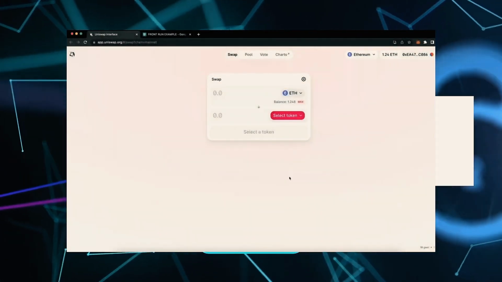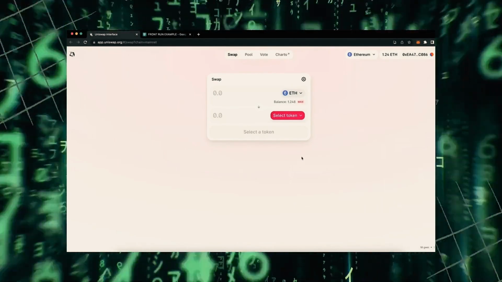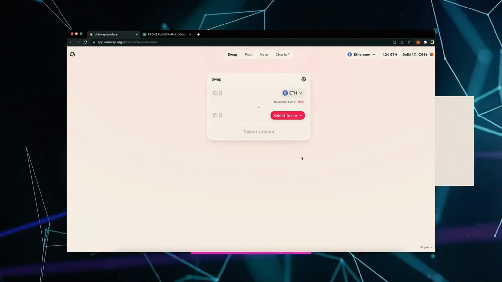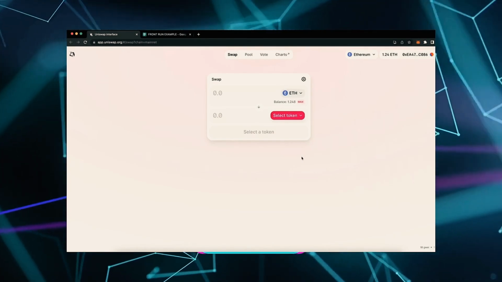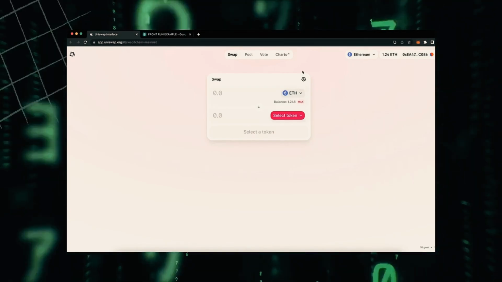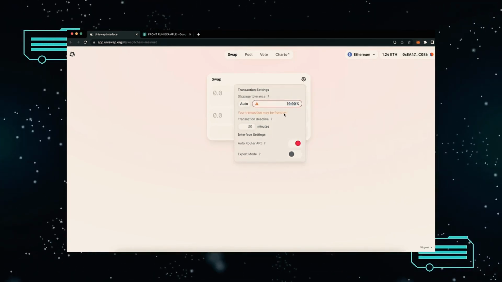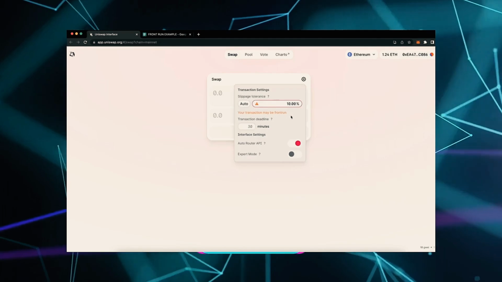Hello everyone, and in this YouTube video tutorial, I'll be explaining to you an easy method to make passive income using Uniswap. Have you ever made a transaction in Uniswap where you forgot to decrease the slippage? If so, you may have received fewer tokens than you were expecting. This is because your transaction has been front-run by a bot who takes advantage of the slippage.